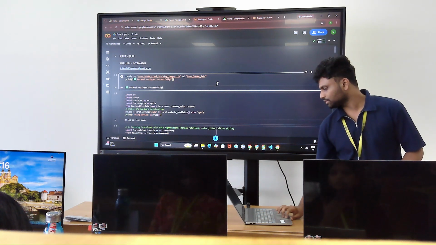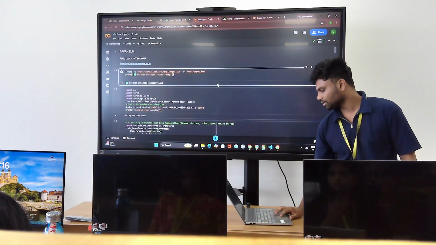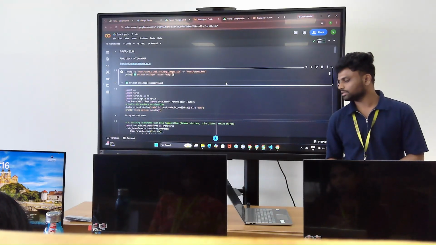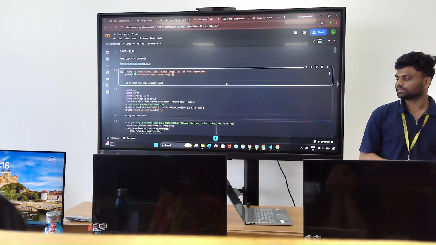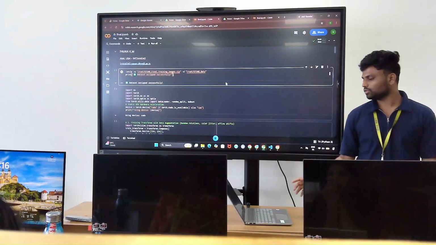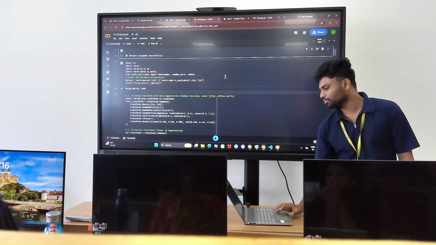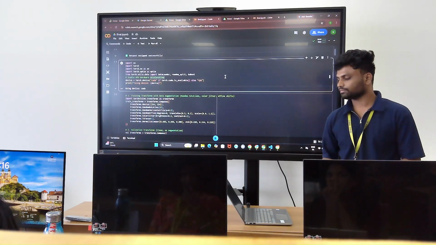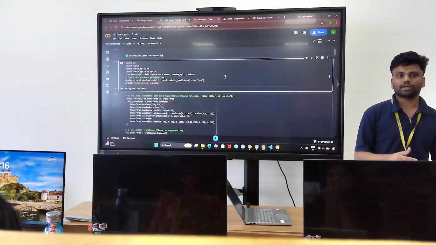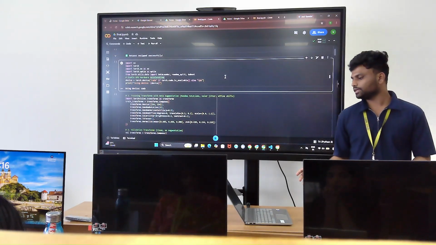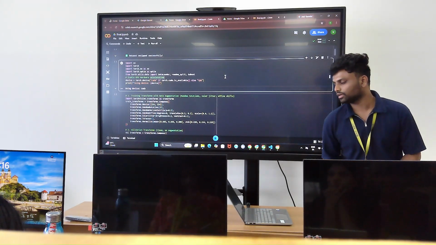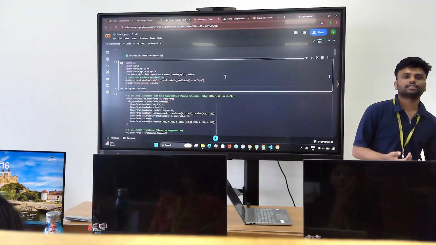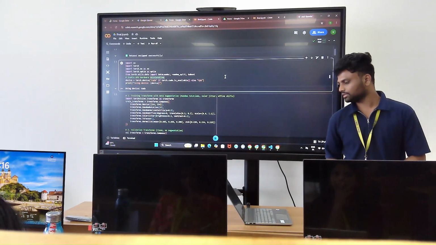So let me explain the code first. First, I have uploaded the dataset. The dataset I have taken is the German traffic dataset. We first have to unzip it, and then import all the libraries. For example, import OS, which is for communicating with the computer files, and I used PyTorch as the deep learning framework because it supports tensors, matrix multiplication, and all this.